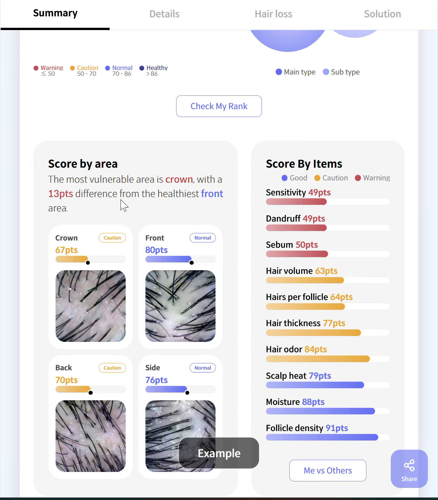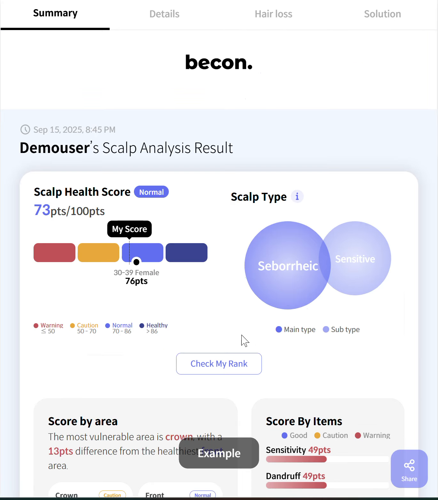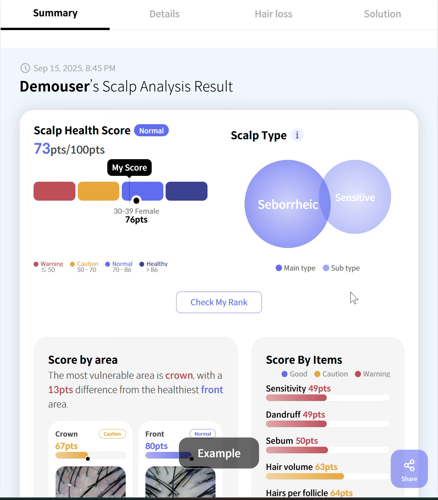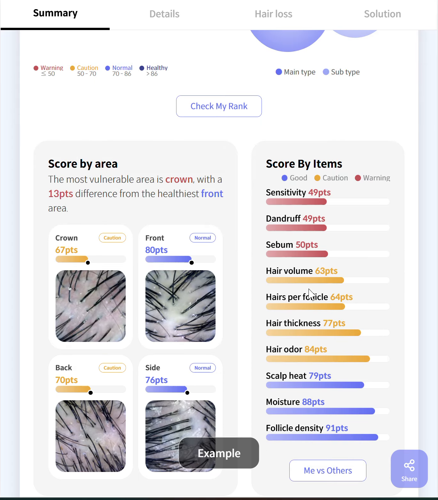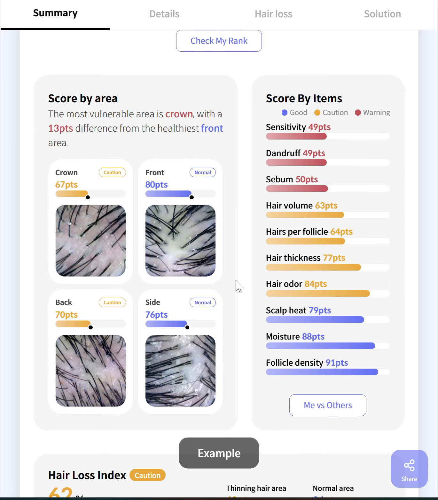Within the 4 clicks of capturing with our devices their crown, front, back, and sides, we will indicate their main scalp type and sub-scalp type. Score by area, the lower sections, obviously, they have to do the treatment throughout your visits.